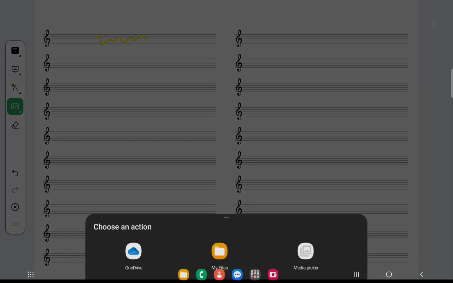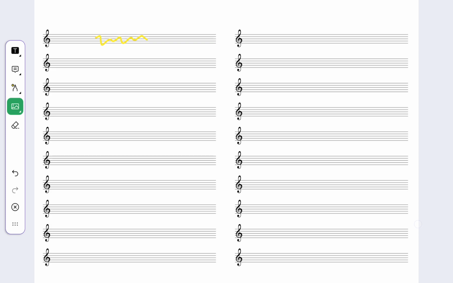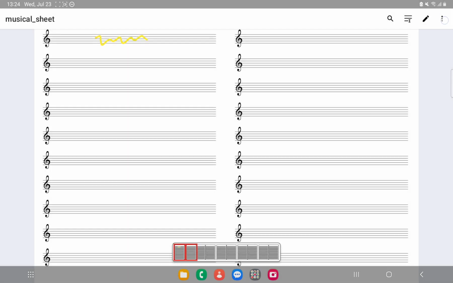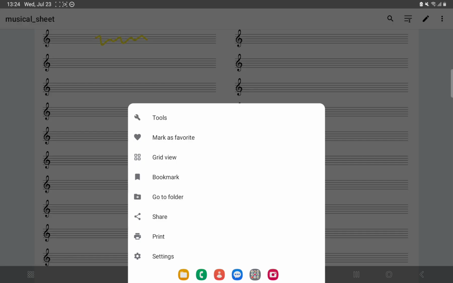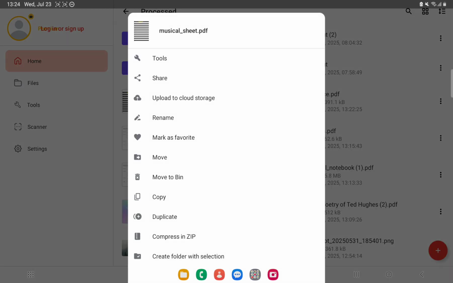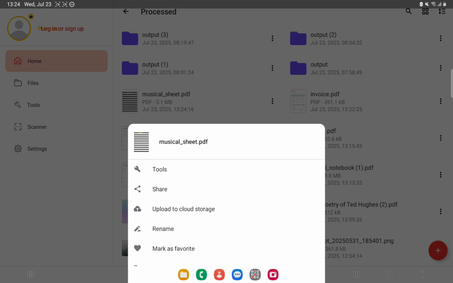If we click on the three dots, if we go back and click on the three dots, we can open the folder where this musical sheet is in, and if we click on the three dots again, then we can easily share it.